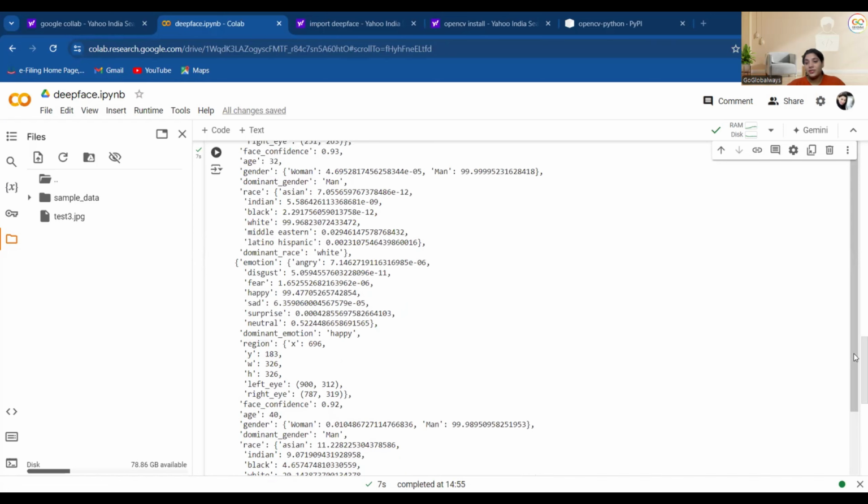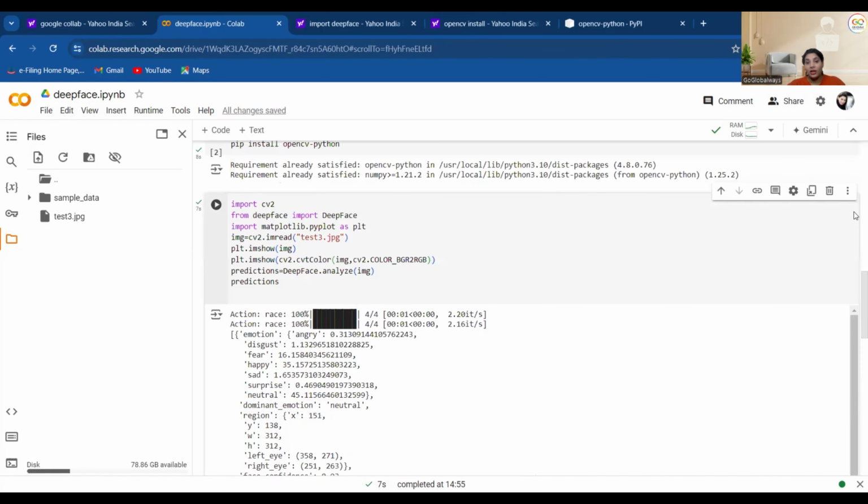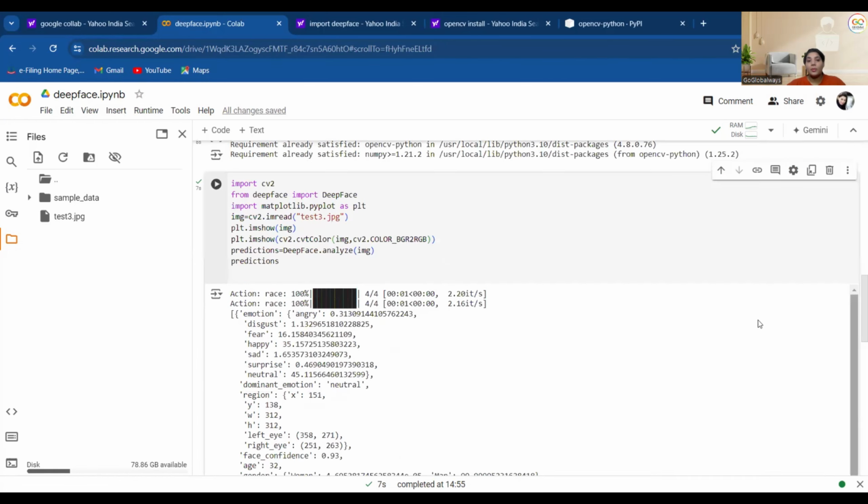There is a lot you can do with the DeepFace library as well. You know very well about OpenCV, we discussed it earlier. You know very well about Matplotlib. We also discussed this earlier. But you didn't know about DeepFace. So DeepFace is actually magic when we are talking about face detection.